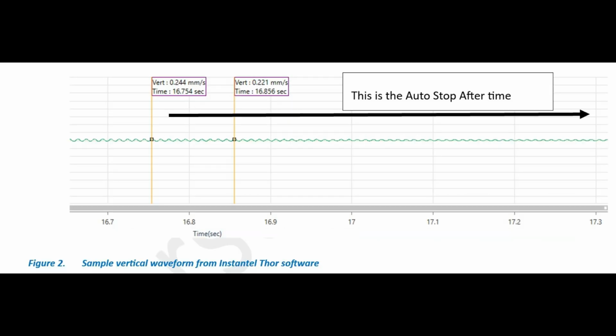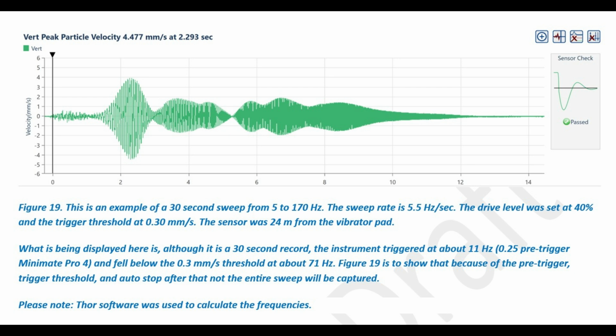This figure here shows that the vibrator signal fell below the threshold value and continued recording for the selected auto stop time after. It is very common, if the vibrator is greater than 10 meters away, to not record the entire sweep, as the initial vibration may not be high enough to trigger the start of recording, and the higher frequencies during the latter part of the sweep often do not generate much surface vibration. But all of this depends on the sweep, the drive level, the distance, the size of the vibrators, and ground conditions.